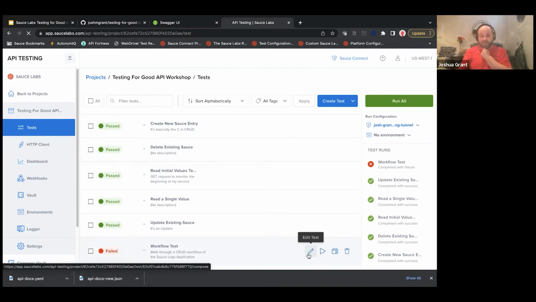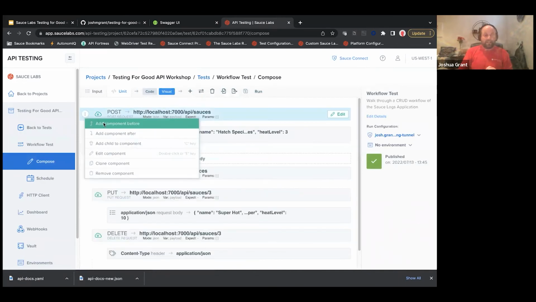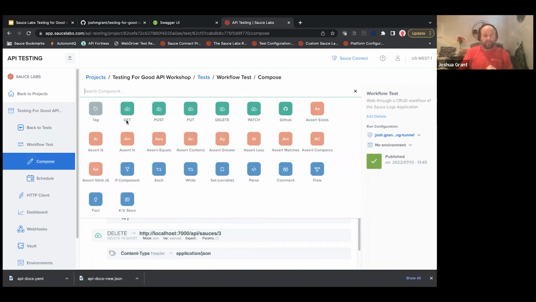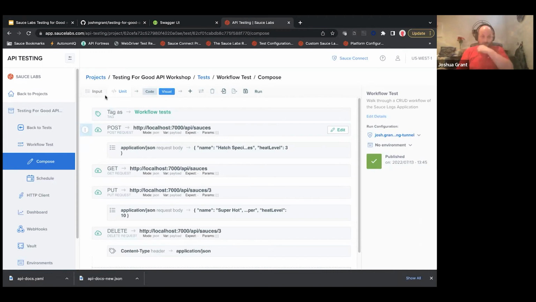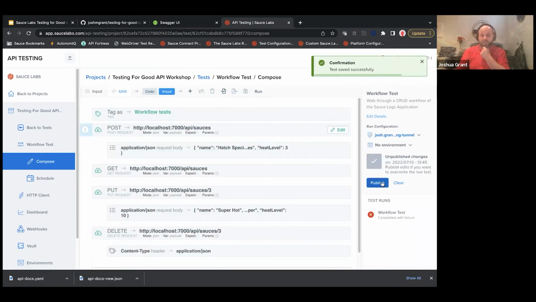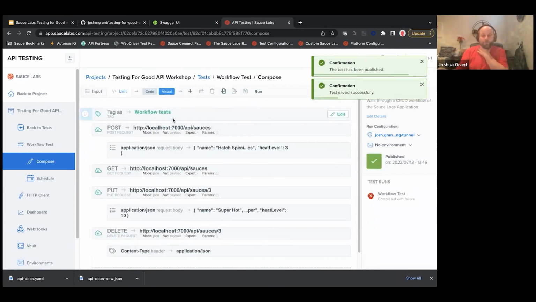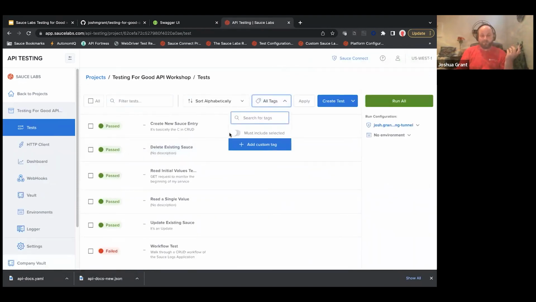So let's edit this, and let's add a step before, a component before, tag, workflow tests. I think I might have to add these tests. Okay, so tag as workflow tests. So now if I go back to tests, run, save, save, and then publish. Okay, if I go back to tests now, what I can do is create a tag. Sorry, I did that the opposite way. I should create the tag first and then tag them.